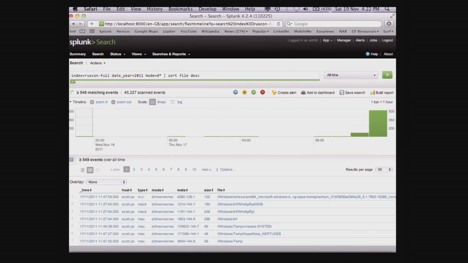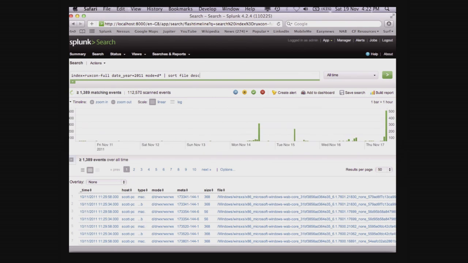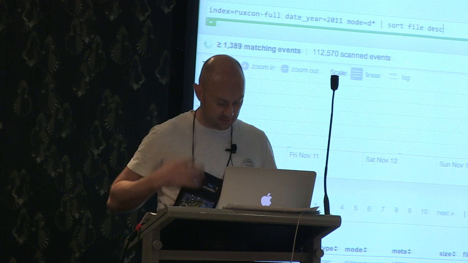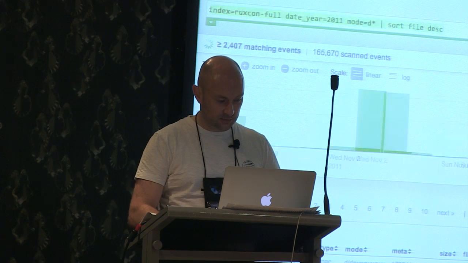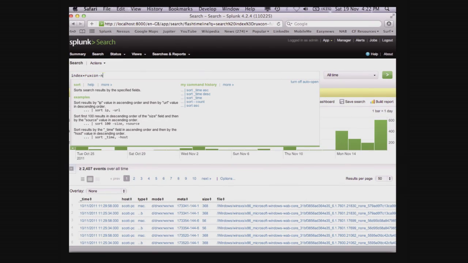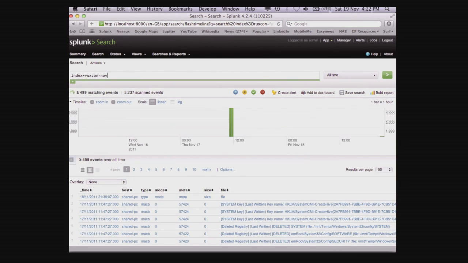So now let's get back to our case. Scott's left our company. We know he did it this week. So we're particularly interested in his activity in November, so let's limit our search to that just for now. Now, I've created another index, just called Ruxcon Nov, and that's going to show us activity in November on this computer. So we'll let this run for a couple of seconds.